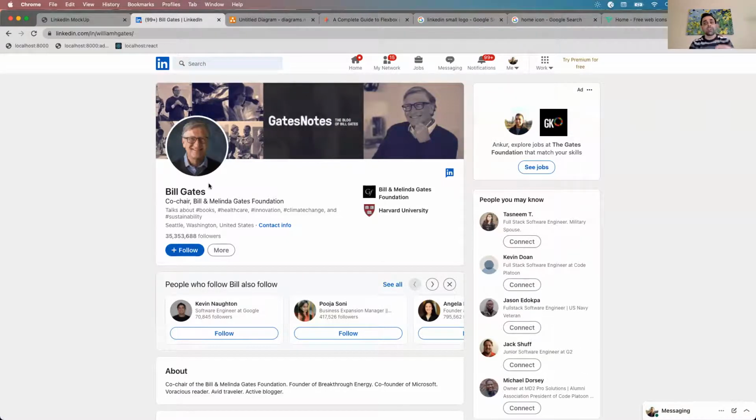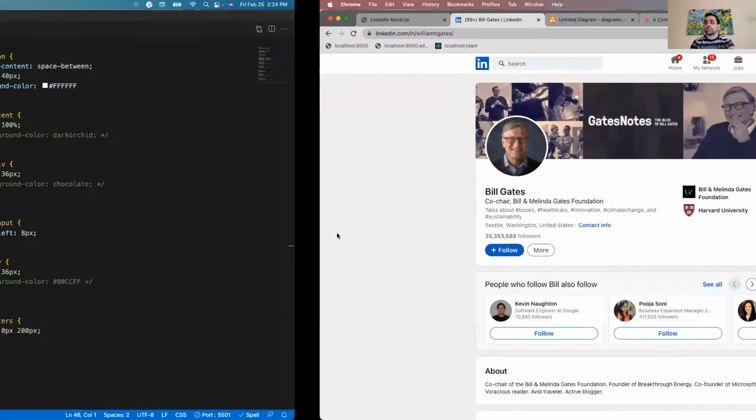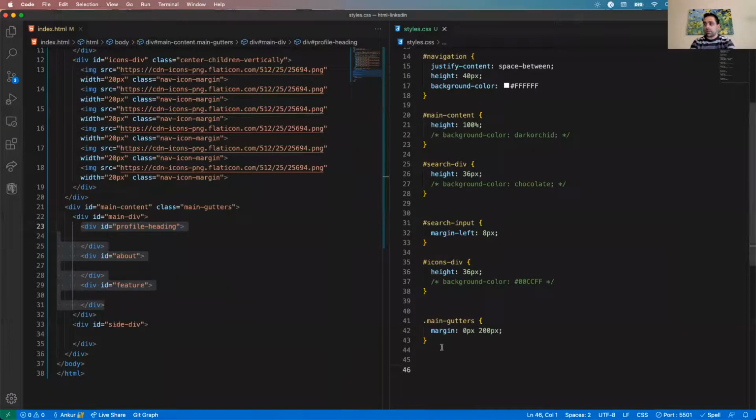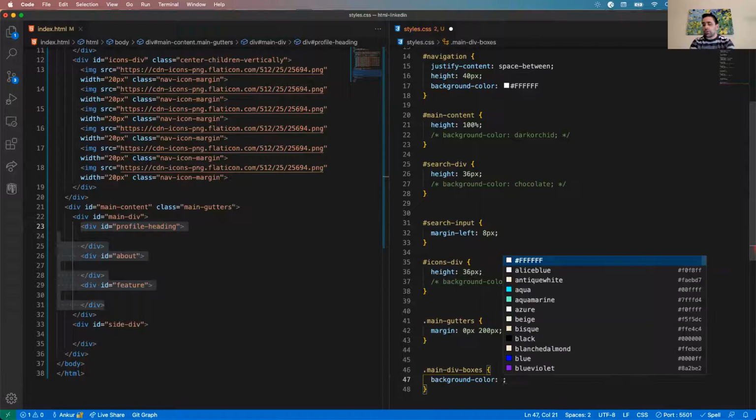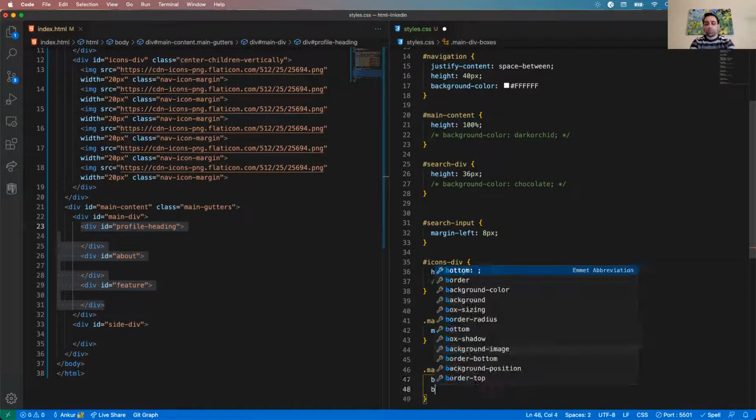So this is probably a CSS class I want to create, because all these boxes have the same exact style. They don't have the same content, but they have the same basic styles. So I'm gonna create a class for this, and let's say the class name will be main div boxes, for lack of a better name. These will have a white background, so background color of white. They're also going to use border radius.